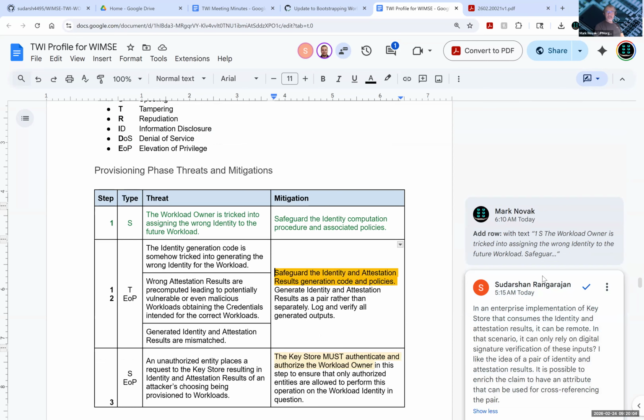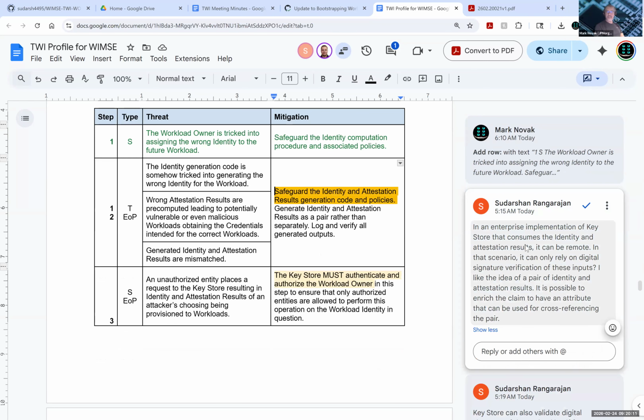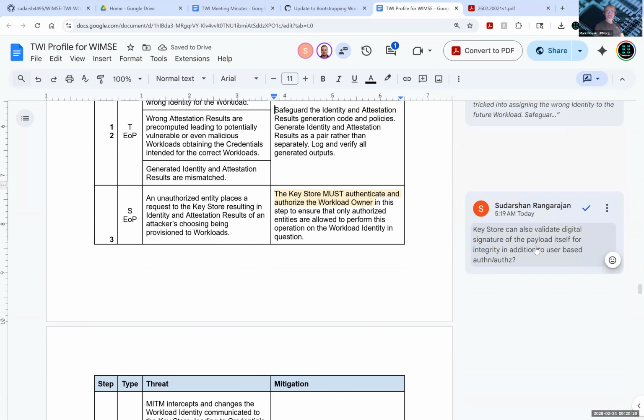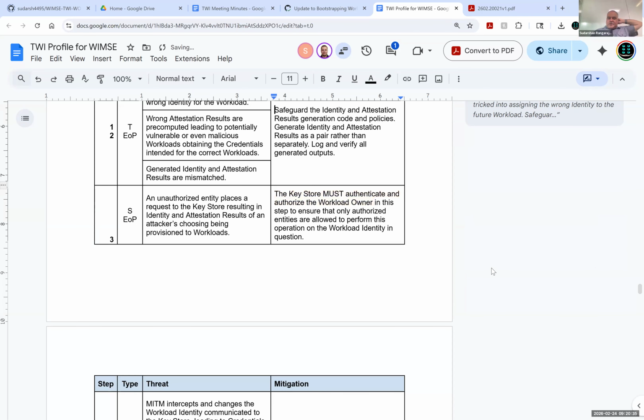Let's take a look at this comment. In an enterprise implementation of a key store that consumes the identity and the attestation results, it can be remote. I think we talked about this already, so I think we're good. We are basically saying it is just a claim, right? Not digitally signed. Correct. So we can close this, right? Yeah. Okay. Next one. The key store can also validate the digital signature of the payload itself for integrity in addition to the attestation. I think it's around the same. Yeah, that's the same thing.